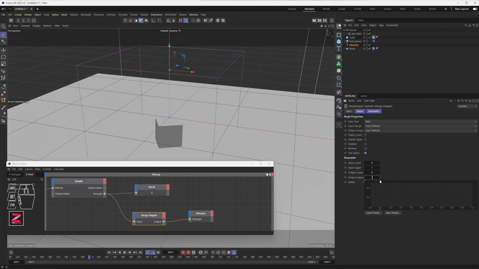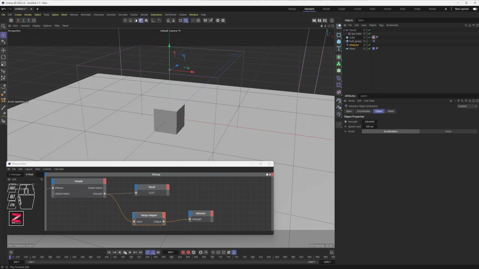Let me use something lower like this, and on the attractor my speed limit, let's turn the speed limit to 100. Perhaps it is too much. 50. Alright. So now your cube is dancing.